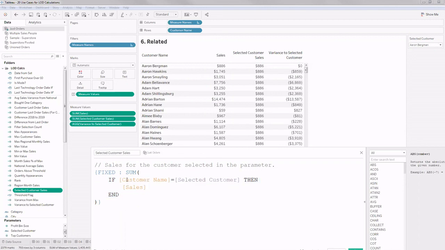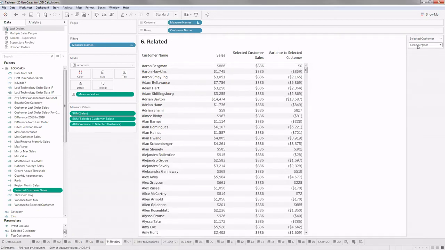What it's doing here is, if my customer name is equal to the selected customer name, which is my parameter, then give me his sales. For each row it will check if the customer name is the selected parameter, and only if it is true will it duplicate the sales value for that row. Thereby, when we summarize that column using this aggregation, it will only get the sales for the selected customer. Then we simply subtract this column and this column to get the variance. Again, a simple LOD expression.